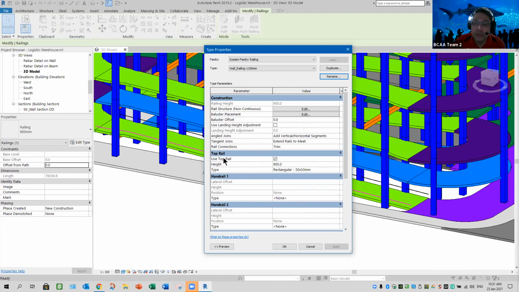Although we don't use the top rail, if we don't use it, that is okay. You can uncheck it because that model for the top rail is not going to show, so I don't care.